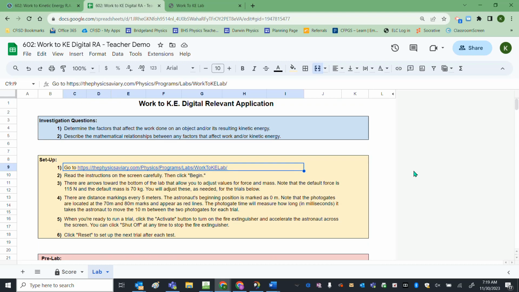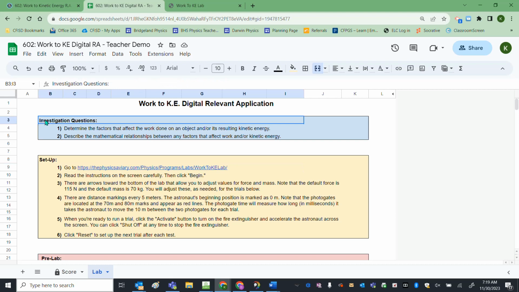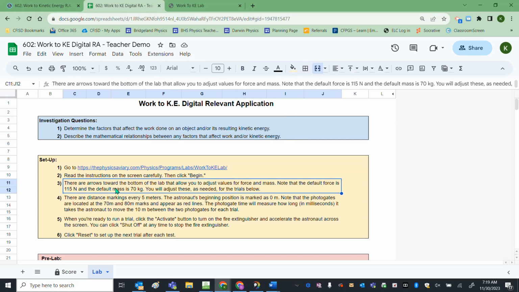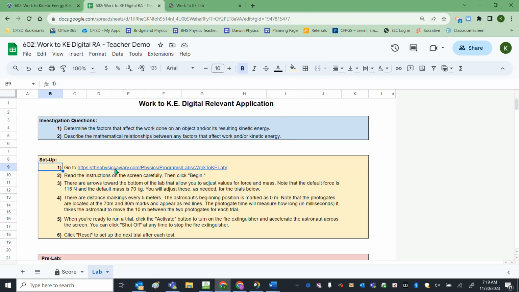All of the instructions are on here. So, what you're doing in this lab, your investigation questions say to determine the factors that affect the work done on an object and or its resulting kinetic energy, and to describe the mathematical relationships between any factors that affect your work and or kinetic energy. And it tells you to start by going to this website.